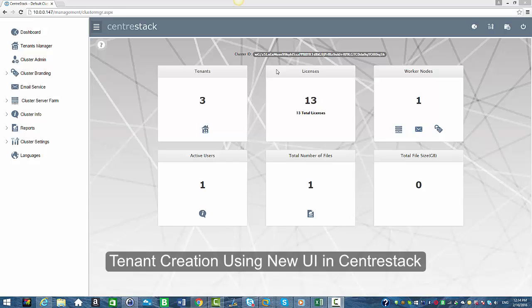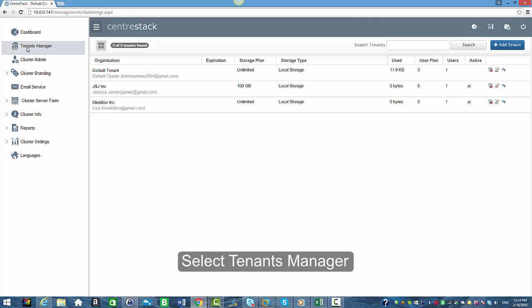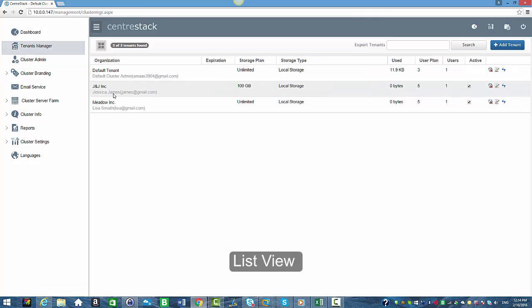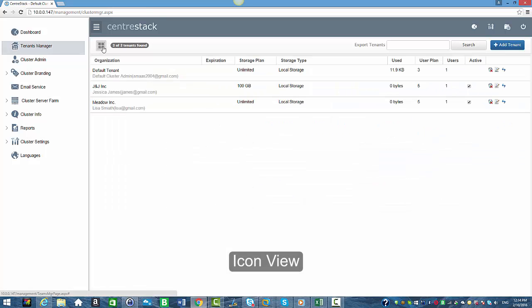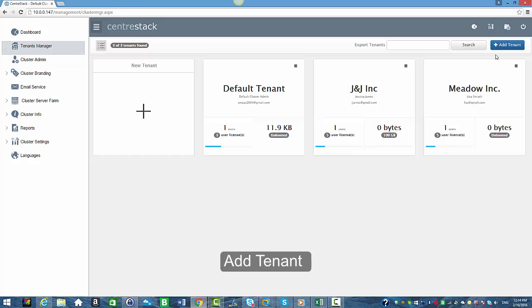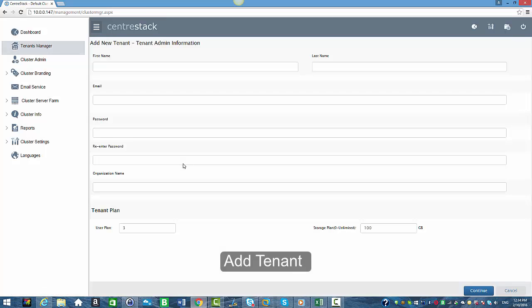We're in the cluster manager logged in as an admin, and I'm going to select Tenants Manager from the left pane. The first thing I want to show you is that now we have a list view and an icon view, and you can switch back and forth. You have the option to add a tenant from here in the list view, or switch to icon view and add a tenant from here, or a new tenant from here.